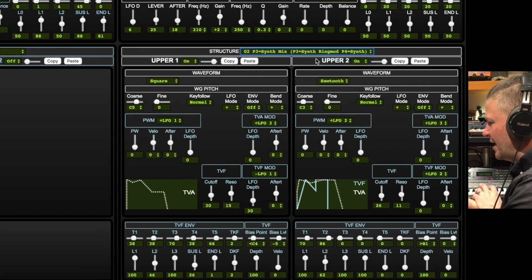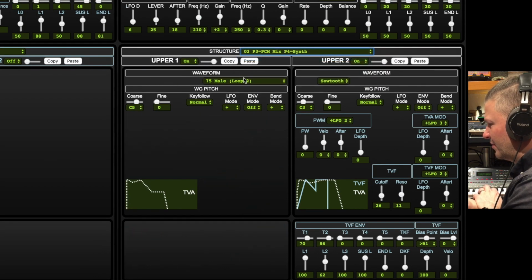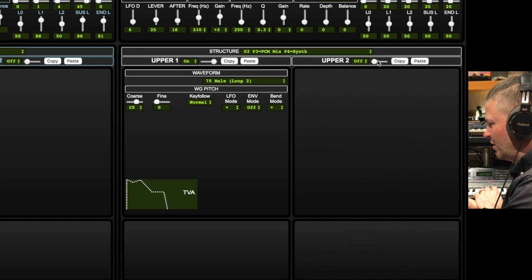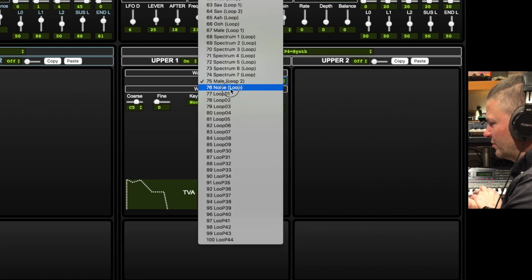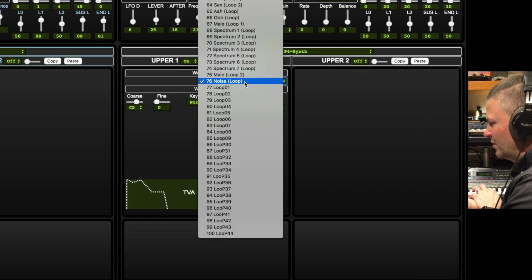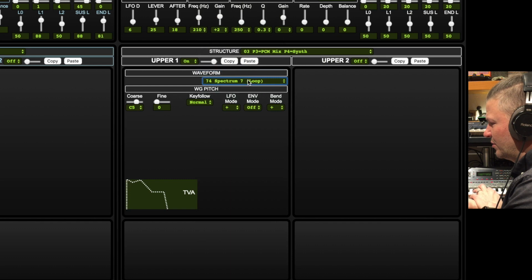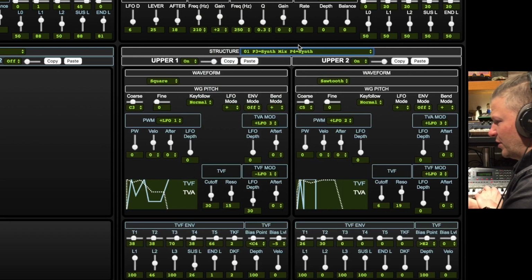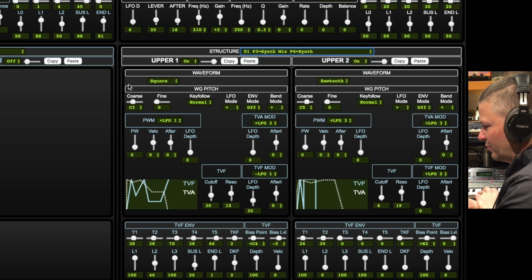If you have PCM, turn this one off. With that sound, you can just choose the loop you want to use. To hear the modulation, the best way is to bring down the lead one, okay?